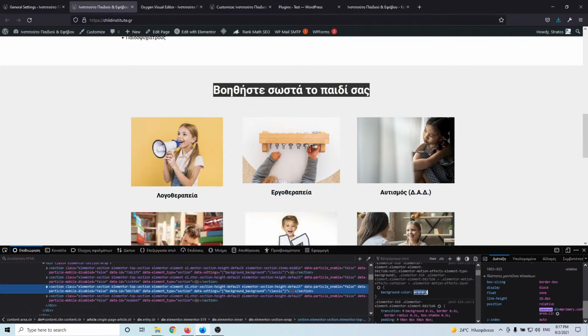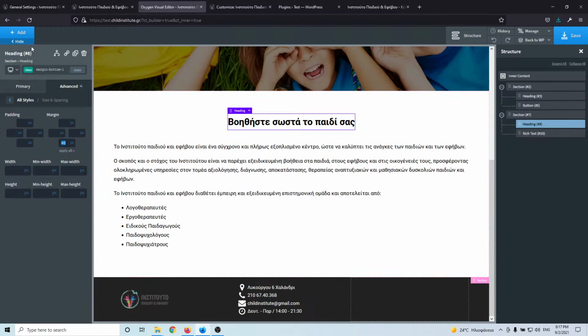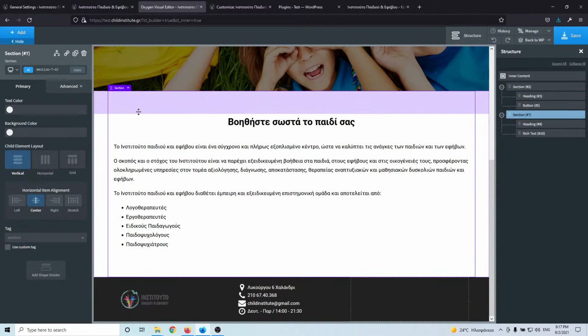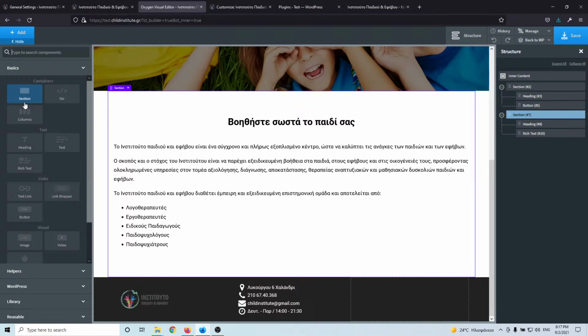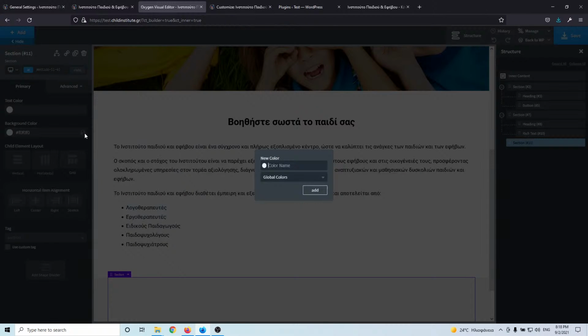Okay, that's the background color, and this is what I'm going to use as an off-white color. Let's go back to the page, which I missed once again, and is this white color? Hopefully it's white. Let's see. Yeah, just the screen is making me look a different color than it is. So let's add another section, and this section will have the background color of this, and I will make it a global, and I will name it off-white.